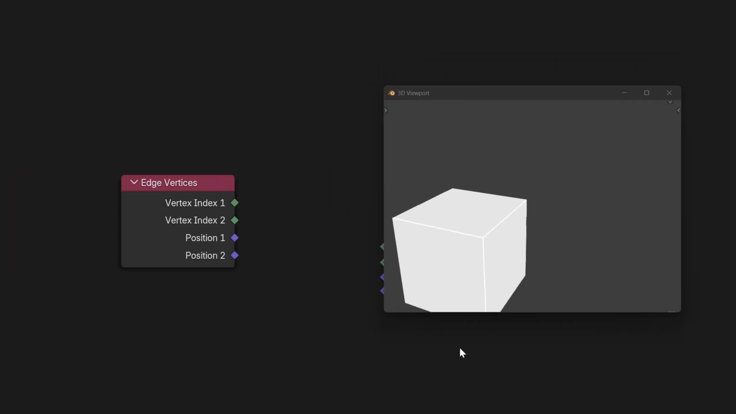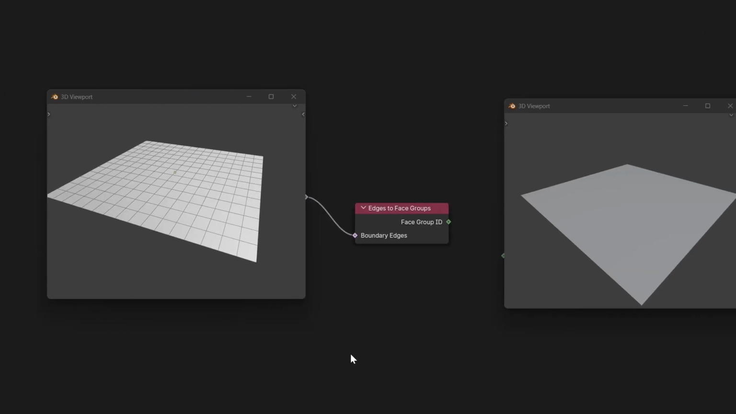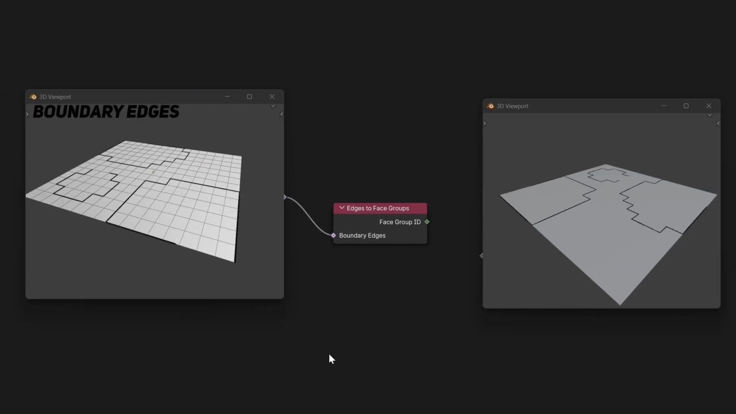Coming up, we got the edge vertices node. This node outputs the position and the index of the two vertices of each of the mesh's edges. Up next, we got the edges to face groups node. This node clubs together certain faces into regions which are surrounded by selected boundary edges.